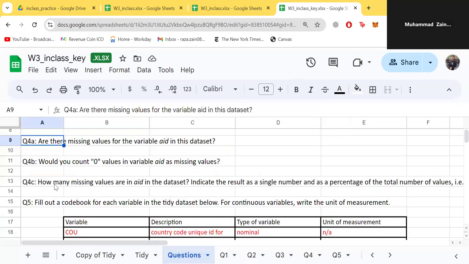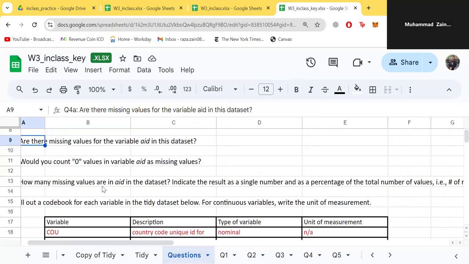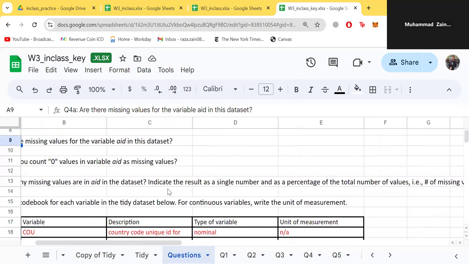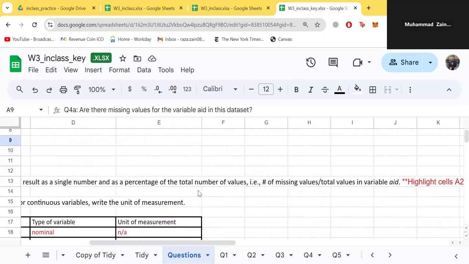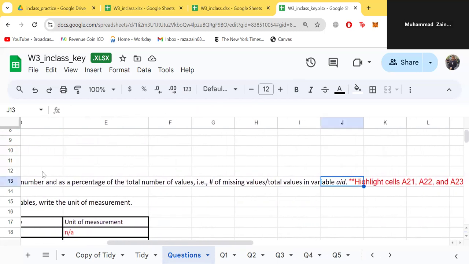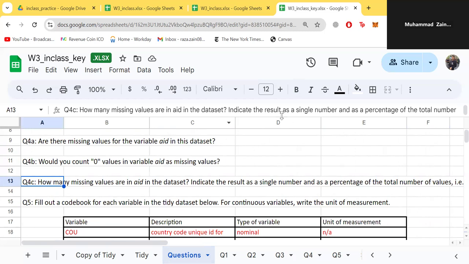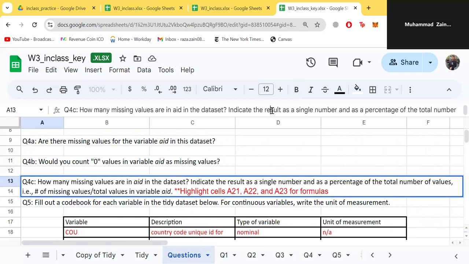And then question number 4C, how many missing values are in the aid data set? And indicate the result as a single number and as a percentage of the total number of values. Actually, let me just remove the answer.